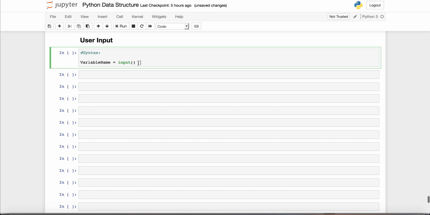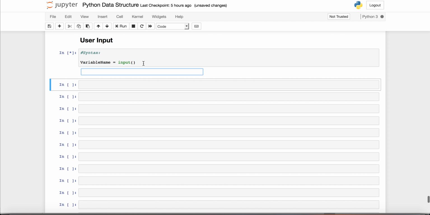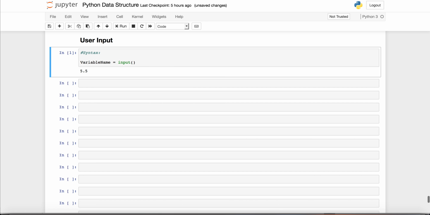Since I'm using Python version 3, I'm using the function called input. So if I run this line, the Python interpreter will display an input window for me. Let's check this out. If you notice, the moment I ran the code, the Python interpreter displayed a window where a user can type the value. I'm typing the value as 5.5. If I type the value as 5.5 and press enter, the value 5.5 will be assigned to the variable name.